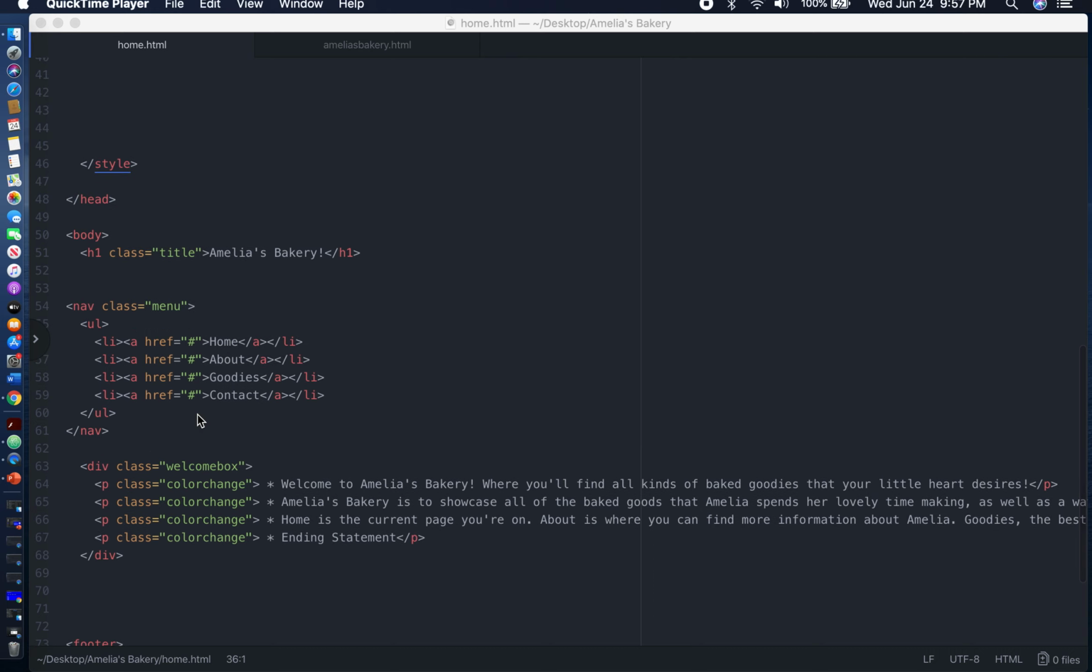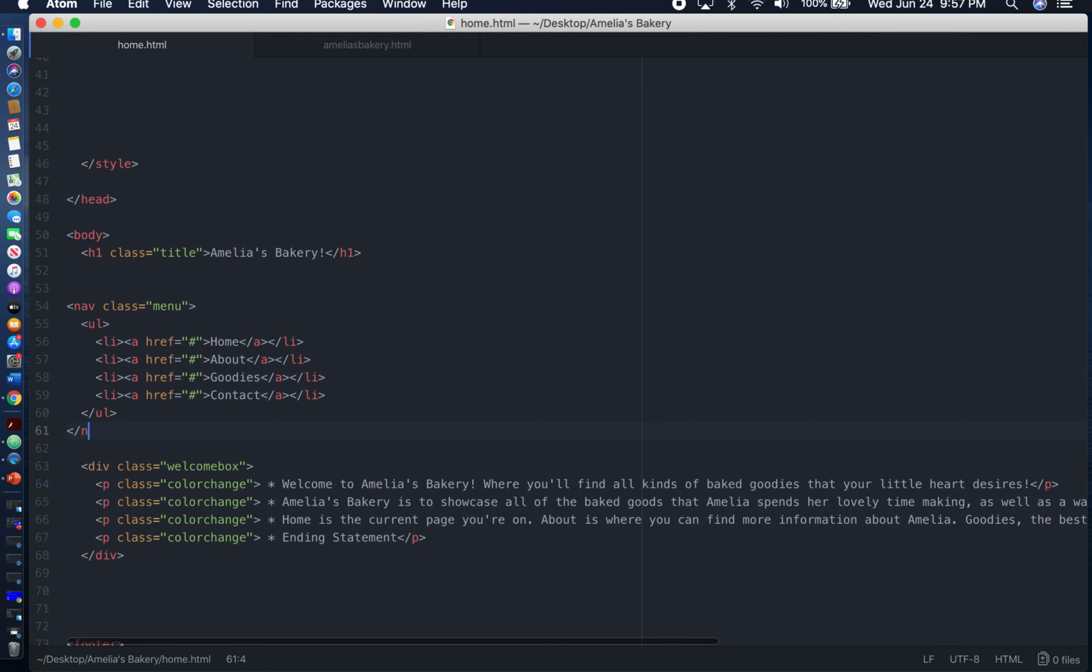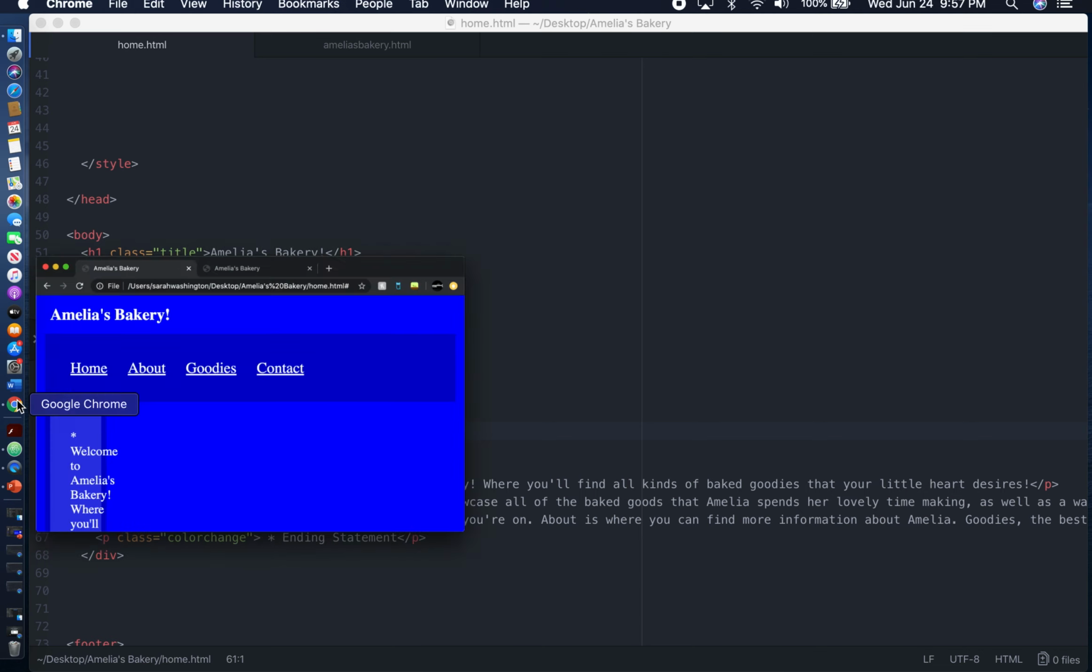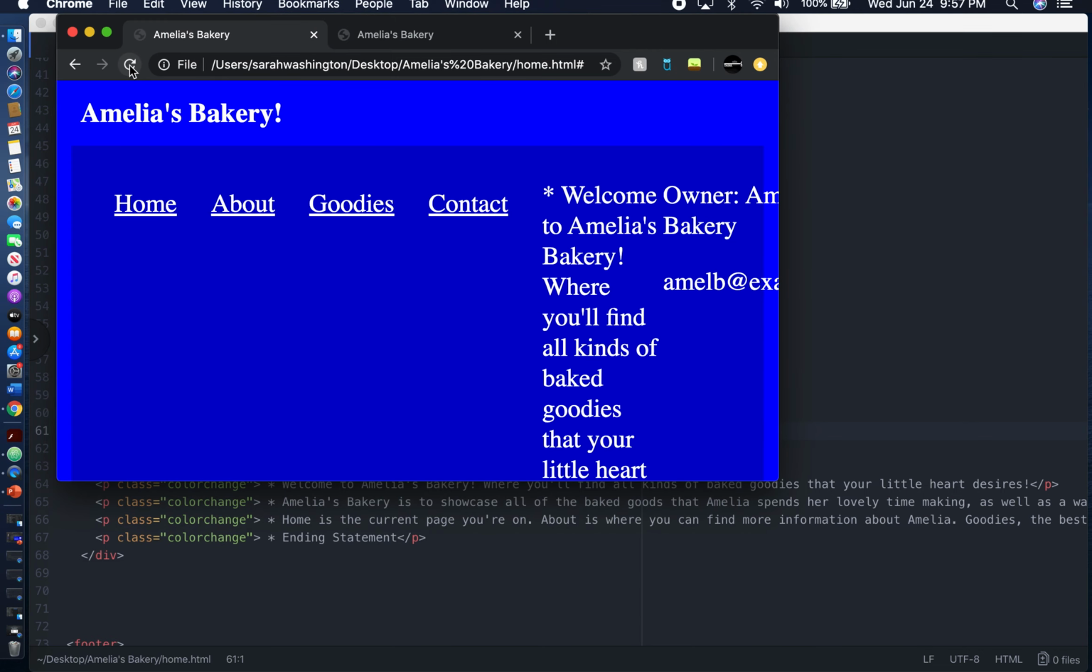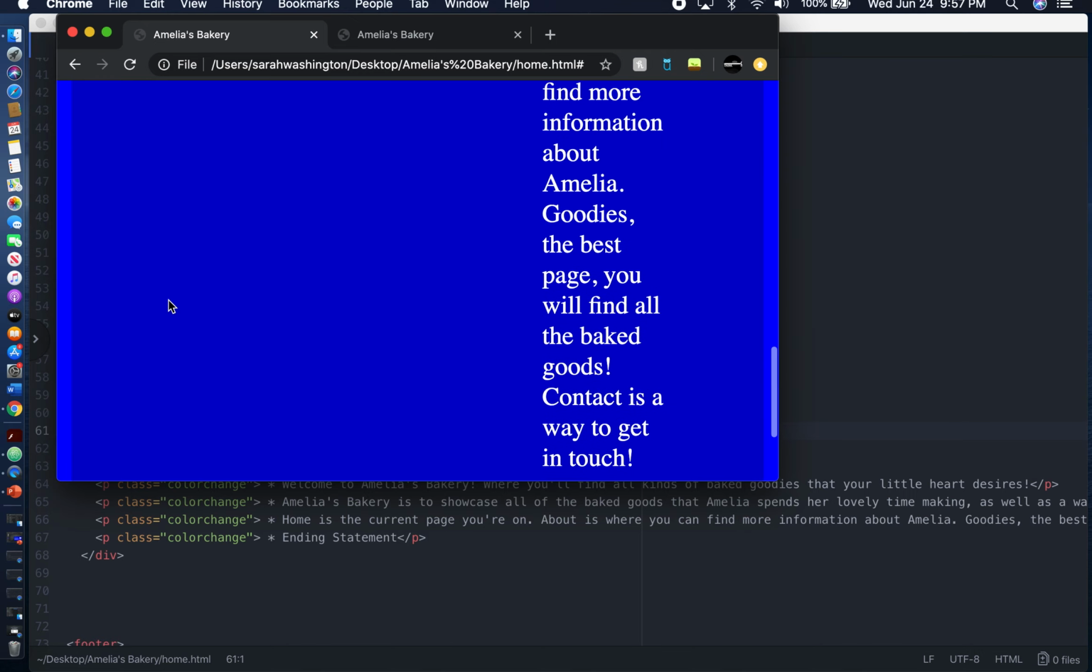So remember when I told you about your closing navigation tags? This actually was not here. I did not close it, and because I did not close it, it looked like this.